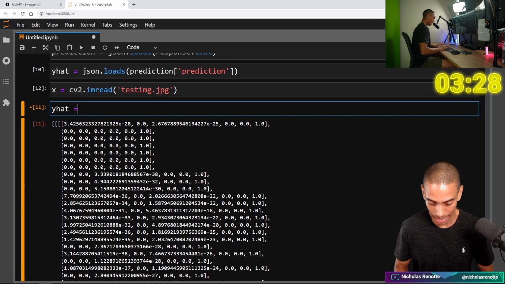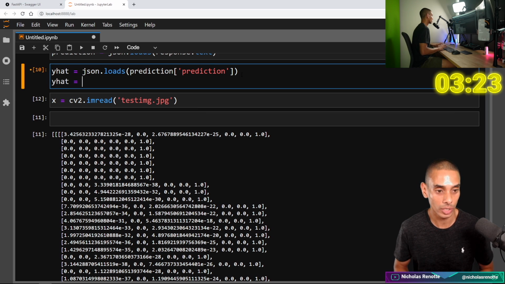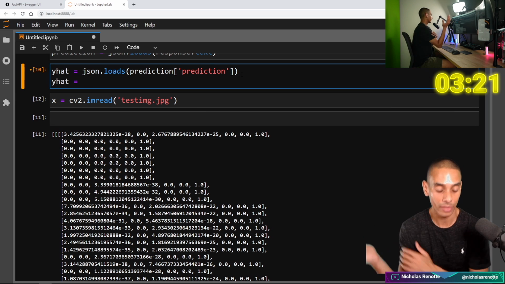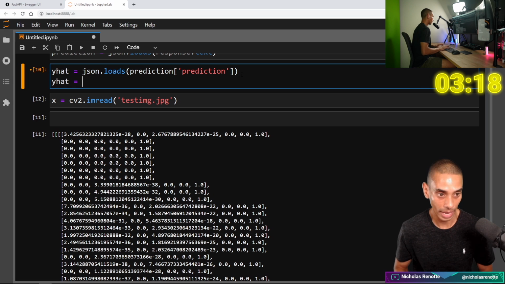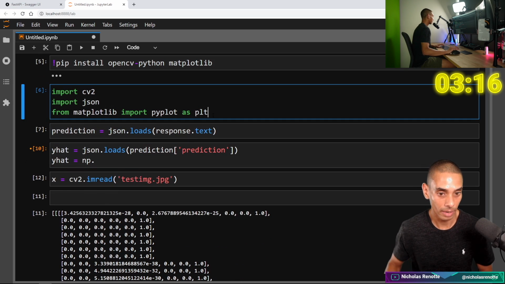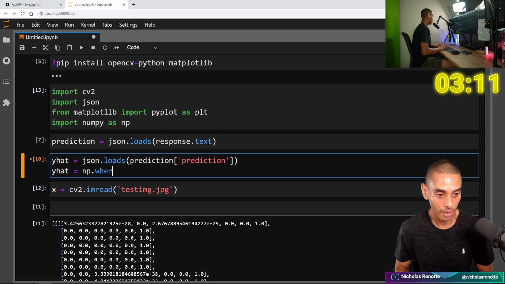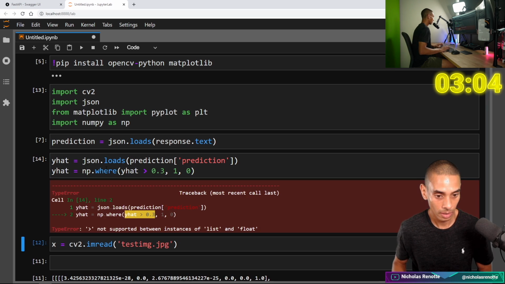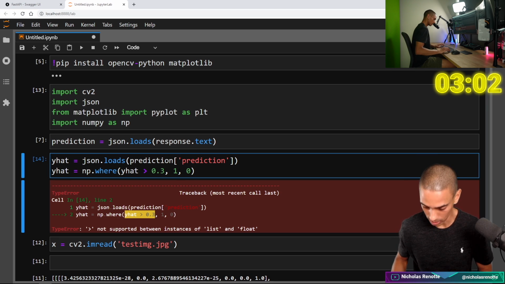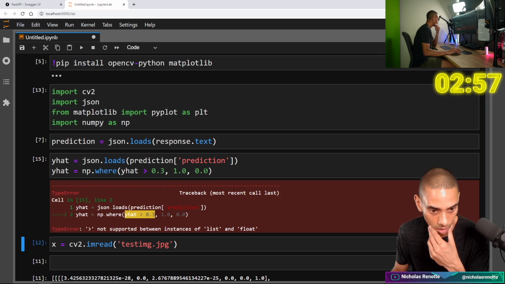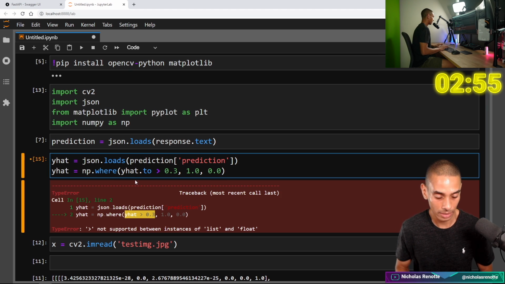Right, and then y hat, we've got our prediction. What we're going to do is just render results where our values are above 30%. So TF or NP, do we have NumPy? We don't have NumPy. Import numpy as np. np.where y hat is greater than 30%, then return 1, else return 0. 1.0. 0.0. I think we need to go y hat to list.